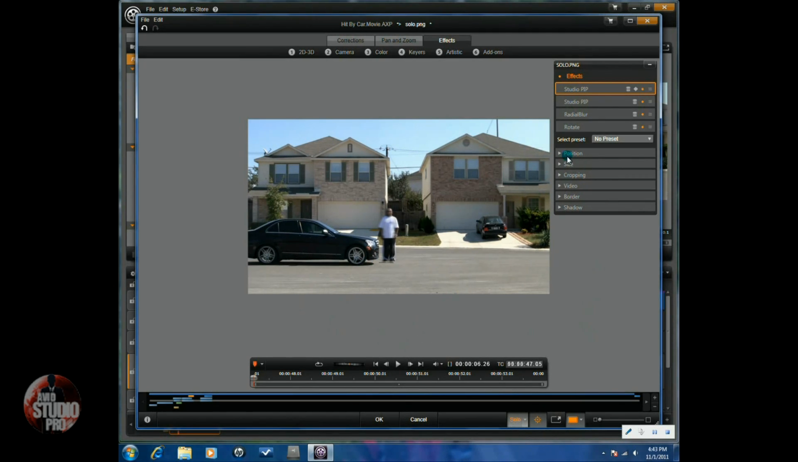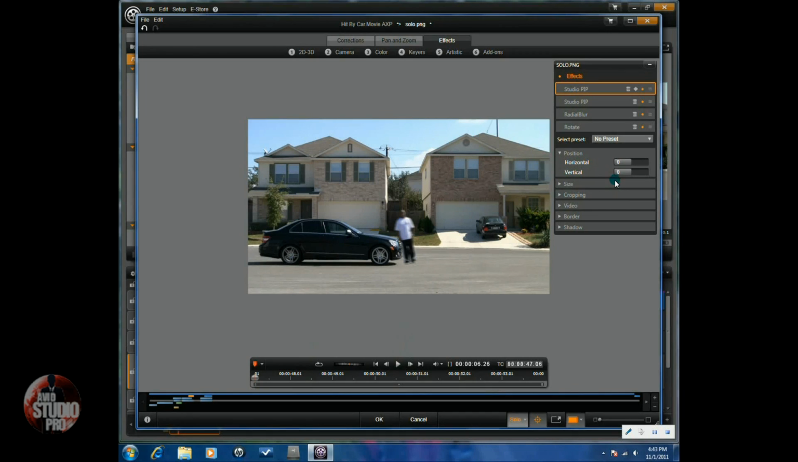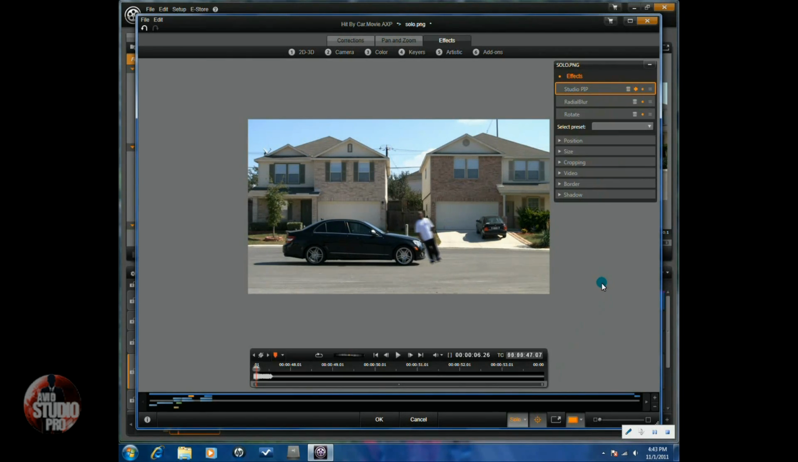So now, what I do on this one is I click on position, and now I'm going to move the image over with the car. So I'm going to go over and I move the horizontal over however much I need to. Then I do another keyframe and I move the horizontal over again. Then the next thing I did, go ahead and delete that out of there.